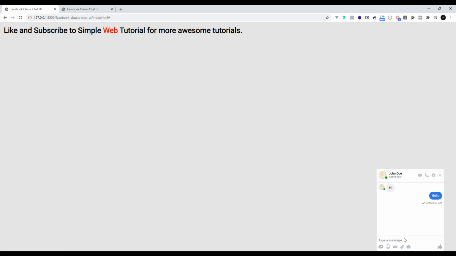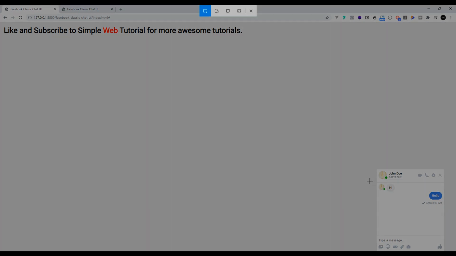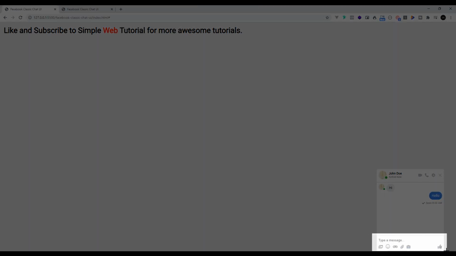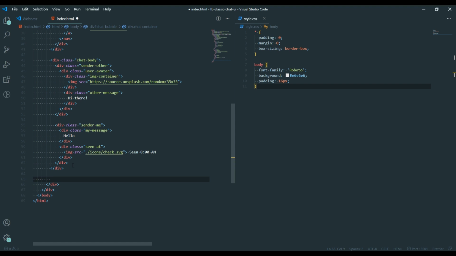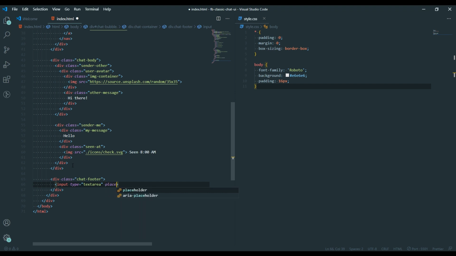So we will head to the chat footer. So this will be our chat header. This part here is our chat body, and this part right here, this will be our chat footer. We will create another div with a class name of chat footer and add the input with a type of text area, because this is where we're gonna type our message. Add a placeholder of type a message.